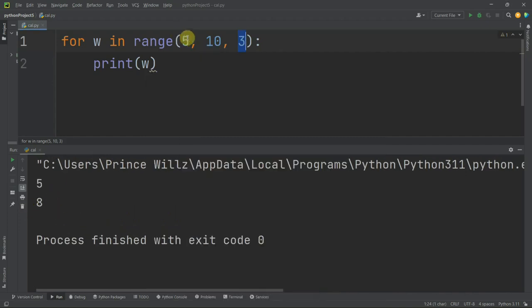Remember, we are starting from 5, and here is the 5 we started from, and then after 5 you add 3. I want you to count in threes. If you add 3, it will give you 8. 5 plus 3 will give you 8. We are heading to 10. Remember, 10 will not be included, so it will end at 9. After 8, you cannot add 3 to get 9, so there is no need to print 9 because it is not included. It gives us only these two answers.